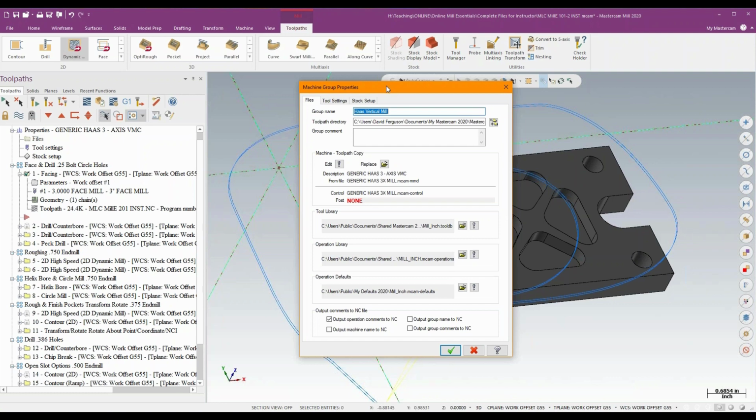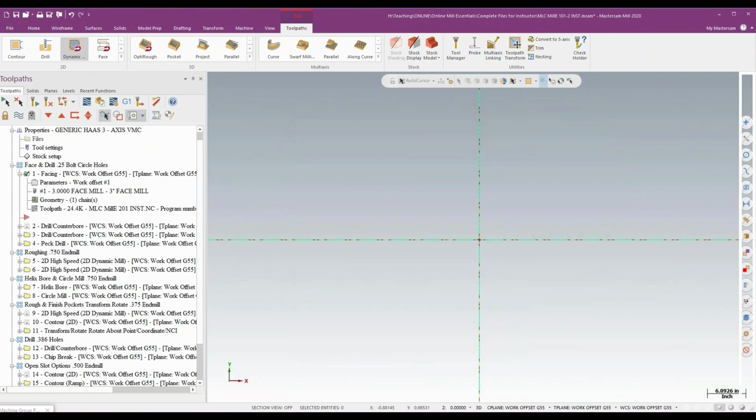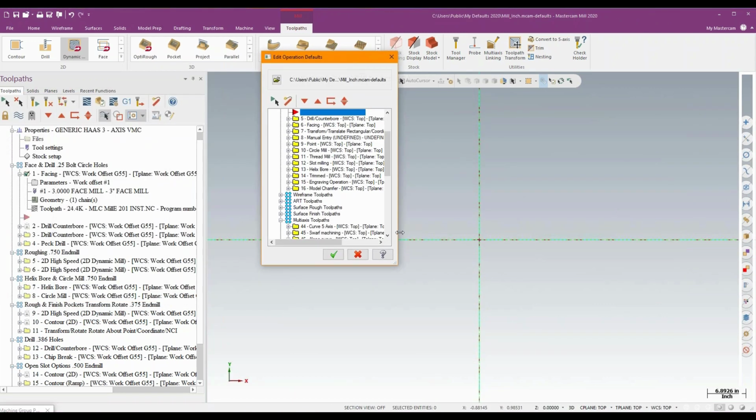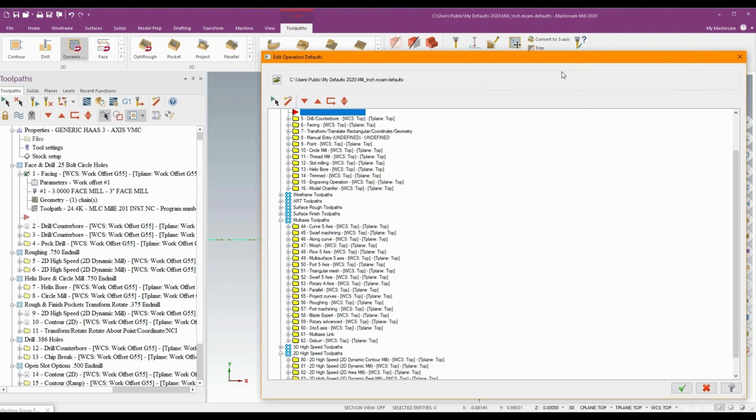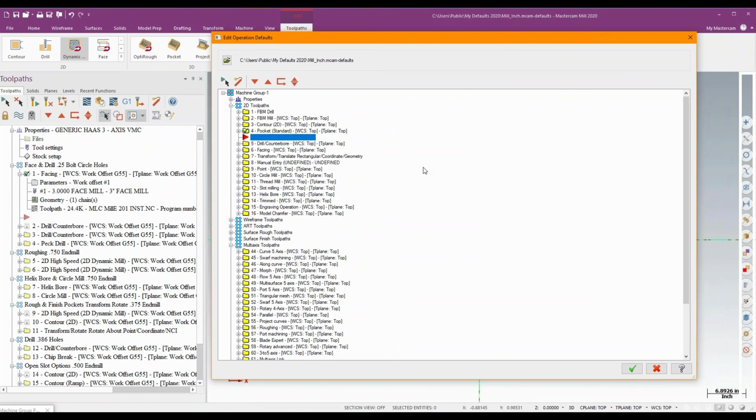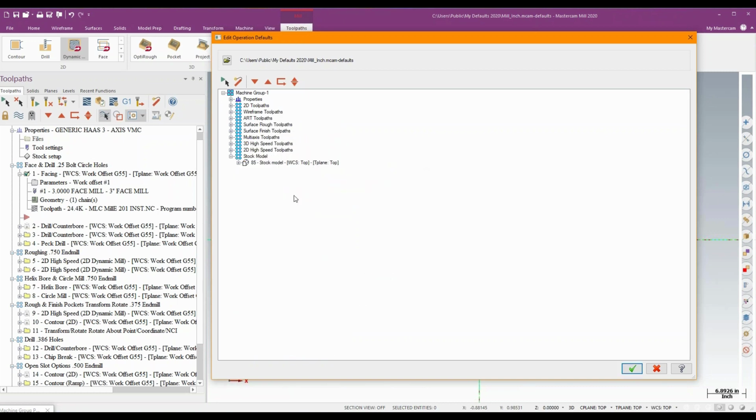So in the machine group parameters or machine group properties page, on the files page, down on the bottom, you do have access to the operational default database. And if I come over here and click on this little exclamation point, I will now be looking at, in this particular case, every single one of Mastercam's milling operations. This works for lathe as well. There's an operational default database for lathe. But this is every milling toolpath that Mastercam can do, even the ones you don't have access to. And there's 85 of them, if you ever wanted to know how many there are, technically 85 if you count the stock model.